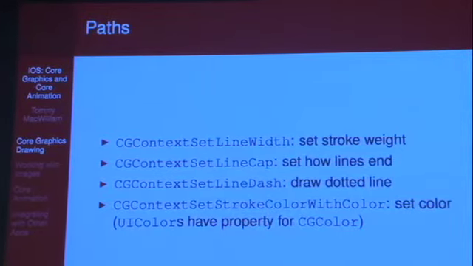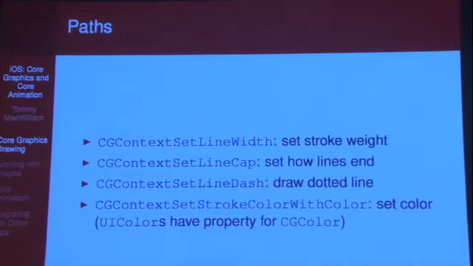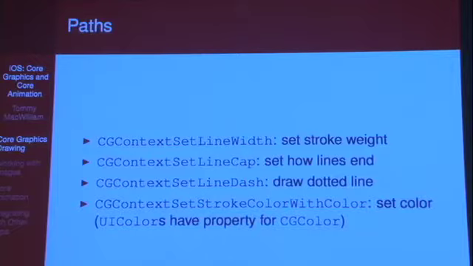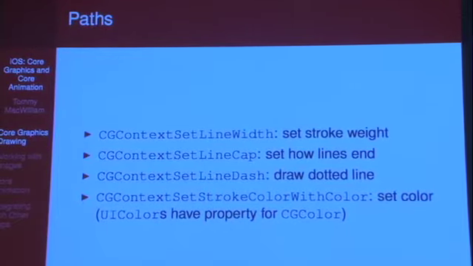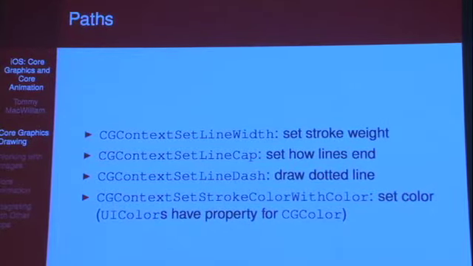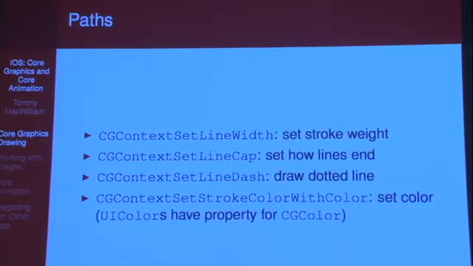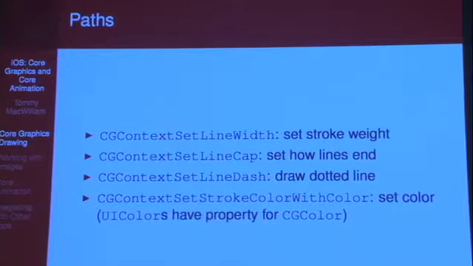Then we just have some other options that we can apply to our lines. We can change the weight or the width of the line. We can say if we want to end on a little dot, or if we want a more rectangular ending, you can make it dashed, et cetera. But notice that all of these methods are just standard C function calls. There's no fancy Objective-C here.